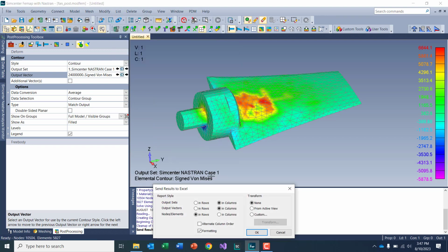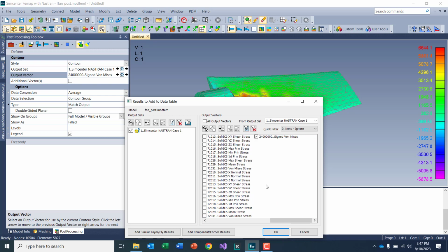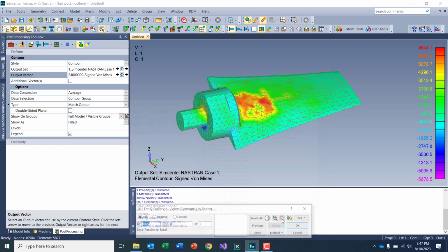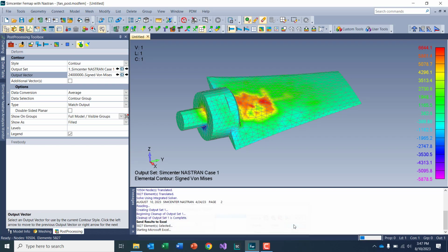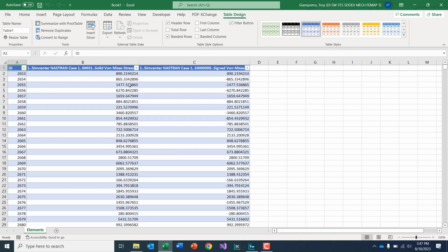output results to Excel. And then I'm going to select both my von Mises that's being calculated and also my sine von Mises that's being created from the user-defined computed vector output API. And I'll select all elements here. This is going to kick off Excel. Let's go ahead and expand this. Let's run through a couple of these so you can see these are the same. And these are also the same with the sign flipped and so on.